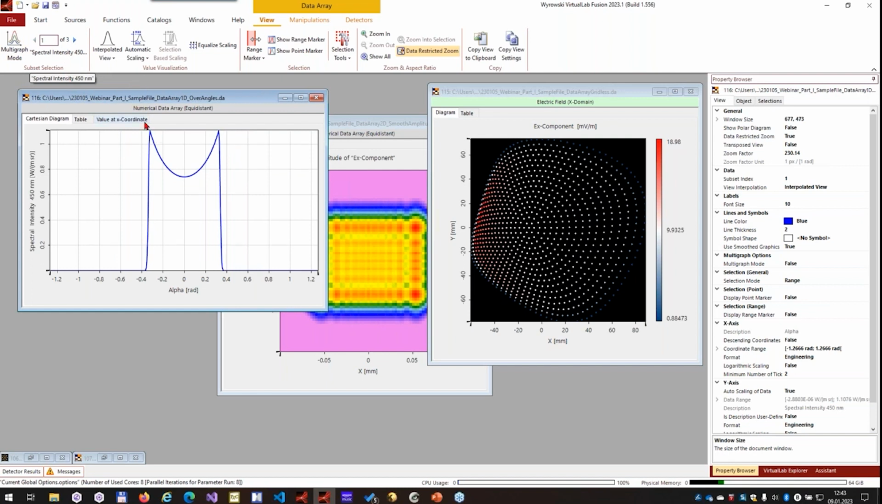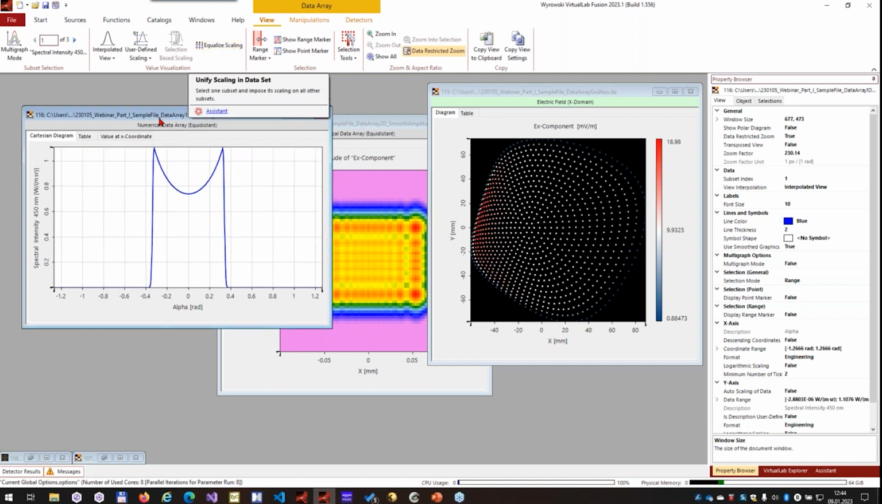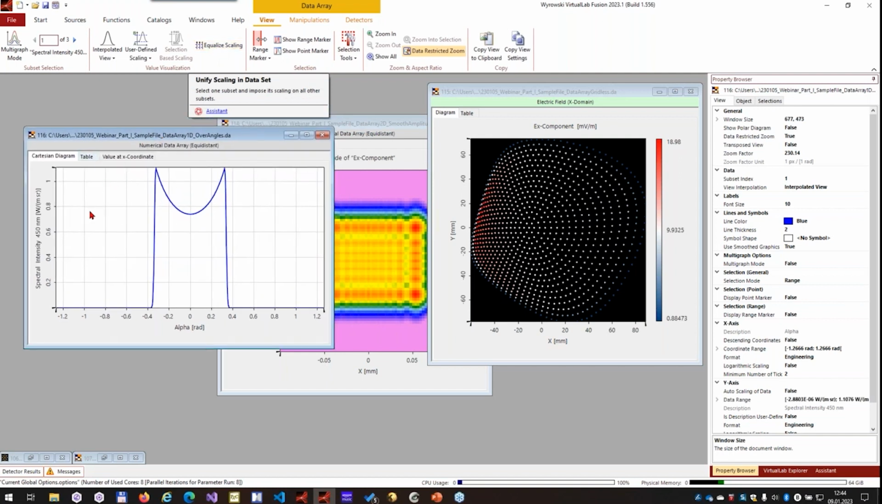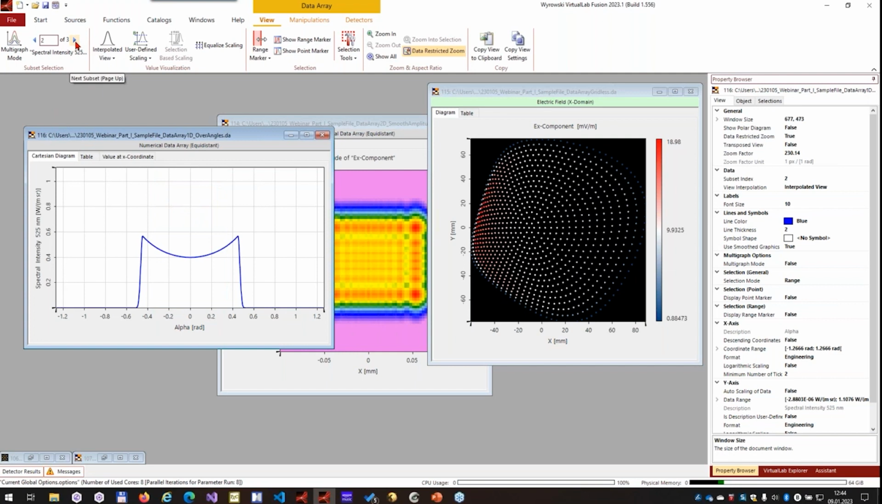Then, of course, I can also scale the data. As you see, if you check the y-axis here, they are all differently scaled. It's quite easy, by clicking on the equalize scaling button, which also has a tooltip for the assistant, to synchronize the scaling, which can be quite important for presentations and such things. If you now change the subset index and go step by step through the subsets of the data array, you see that they are now scaled in the same way.